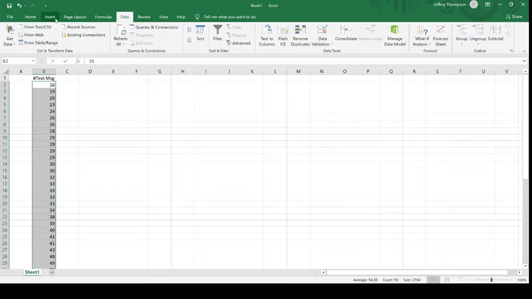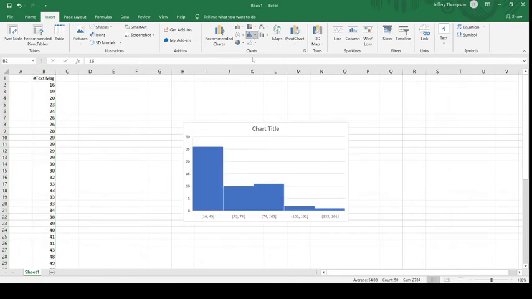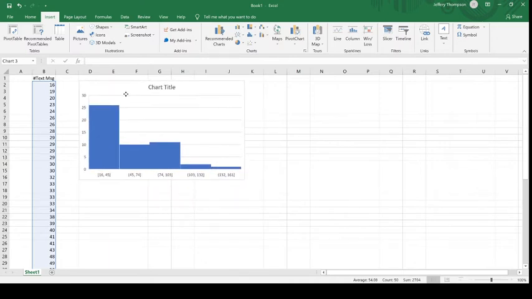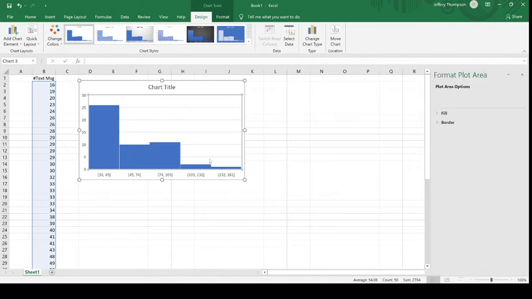So the next thing I'm going to do is come up here to Insert. And I'm going to go to Charts, specifically Statistics Charts, and I'm going to choose a histogram. And here we have our histogram now. And what I'm going to do is edit my histogram here. Sorry, this new, and I'm going to format plot area.